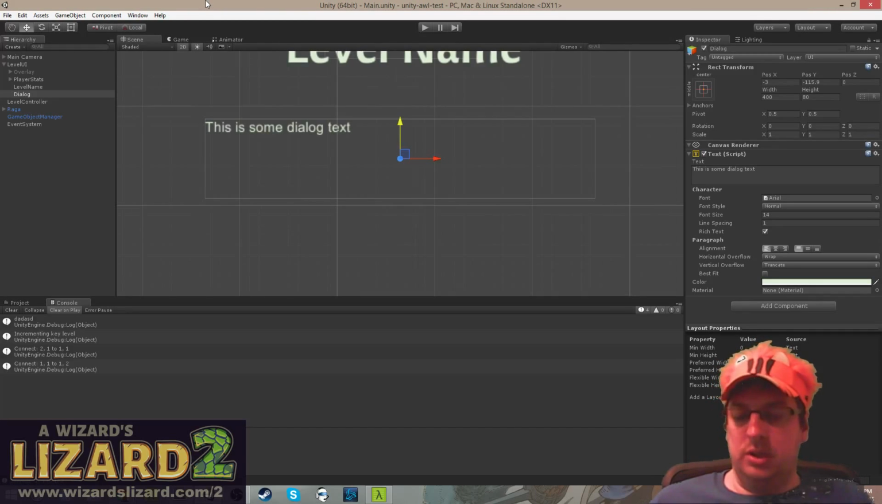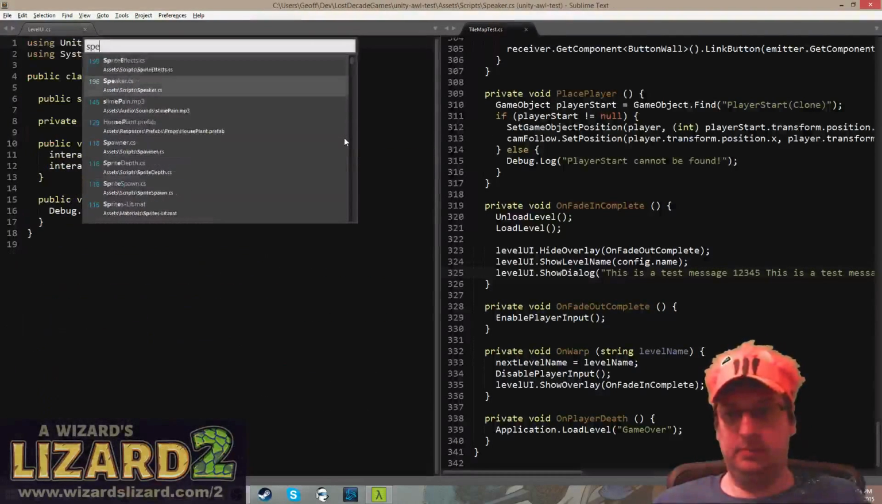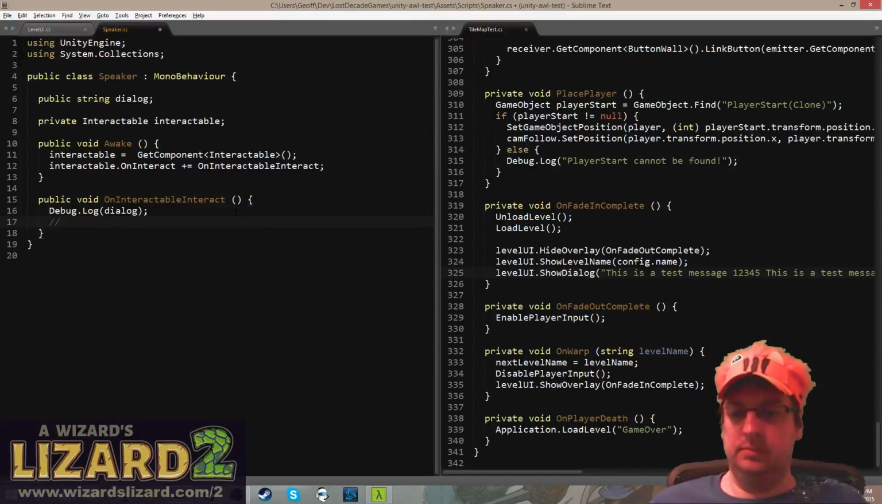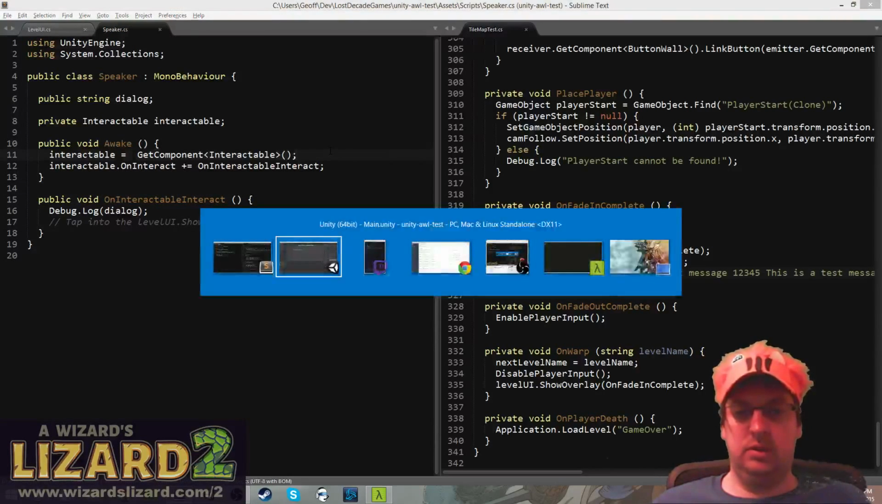This is kind of an interesting choice because there's a couple ways you could do it. One is you could, for every object that spawned, have an event listener that says, are you what I call a speaker, and a speaker is something that can emit dialogue. And so, for example, the speaker has this script where right now on interaction they just debug log. And so here's where what we really want is to tap into the level UI dot show dialog method. So that's what we're going to figure out. Let's check with chat.